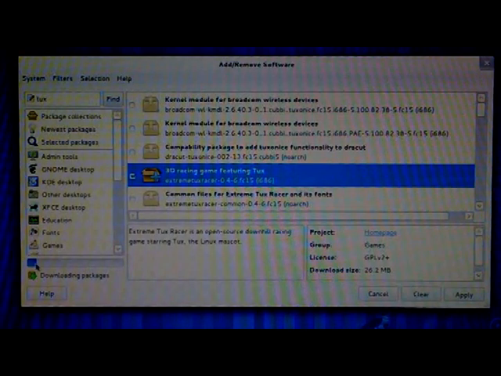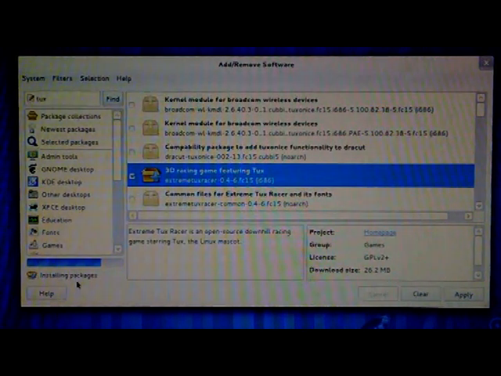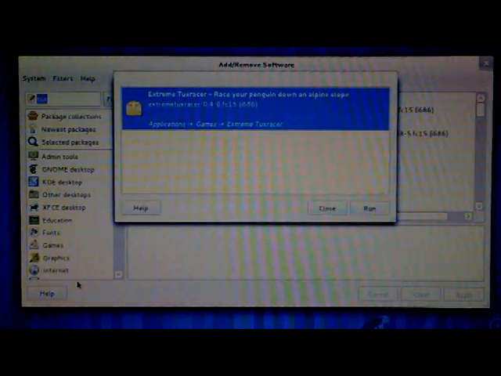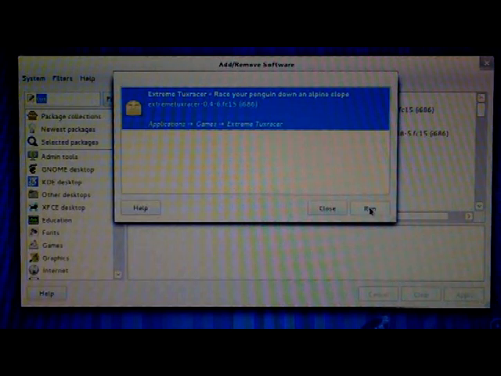Okay, now we can see the status going on. It's downloading the packages and installing on the system. Okay, so it's installed now. I can either choose just to close the installer, or I can choose to run the package that I've just installed. So let's go ahead and run it and check that it worked okay.